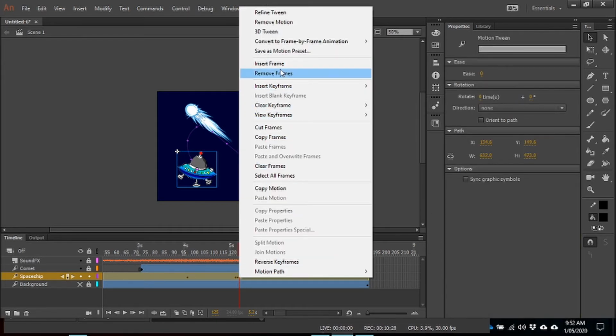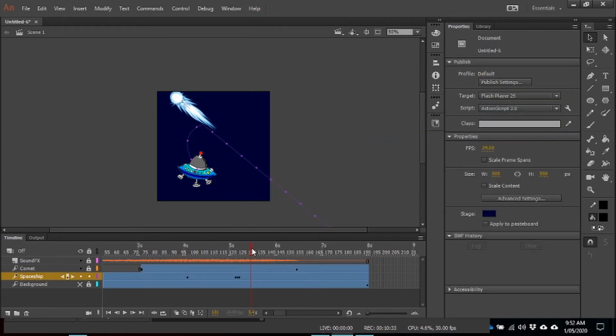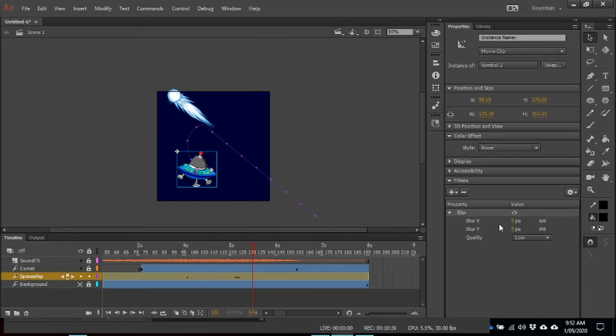Keyframe filter. Move on to a few frames later, so that's about, I don't know, a third of a second. And then again select the object, go back to my filter, blur it up to say 8.